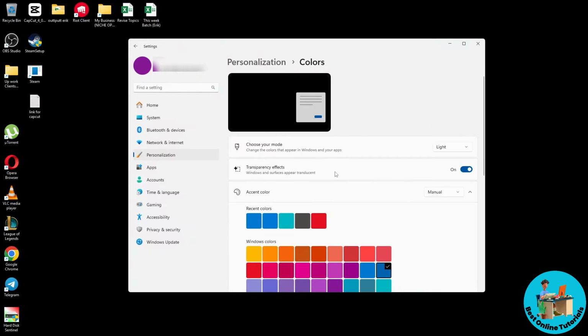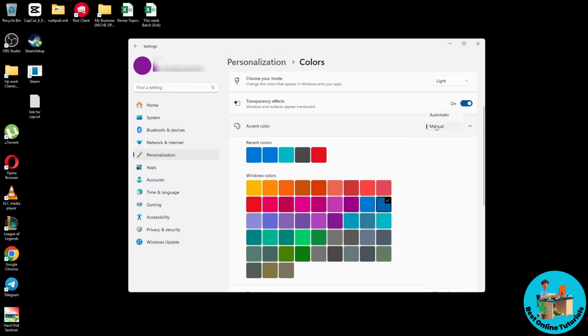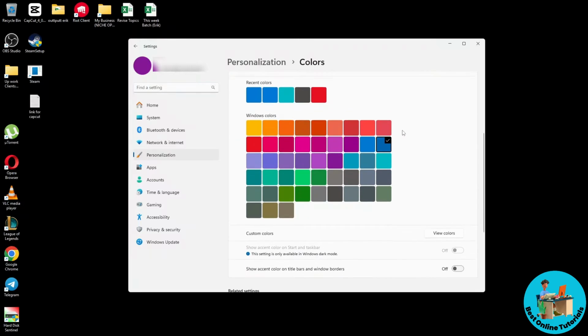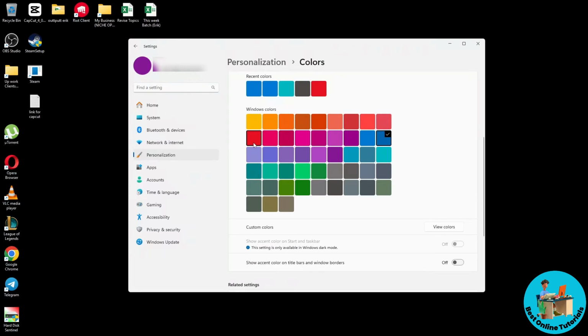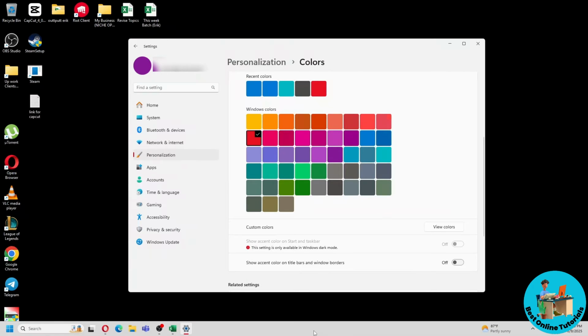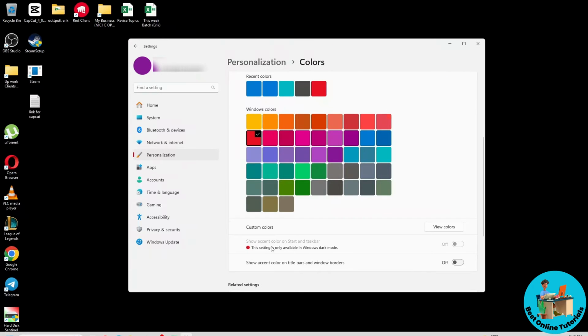So now guys, from here, you will have here accent colors. So make sure it is on manual. And now from here, let's say I'm going to go for red. And when you go to the taskbar and it doesn't show up, you should be able to see here show accent color on start and taskbar.